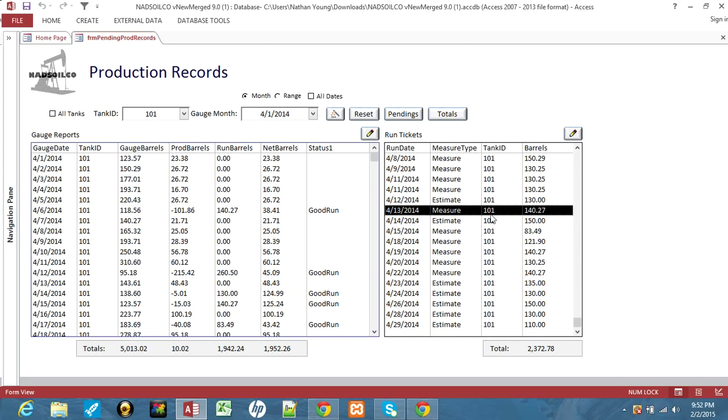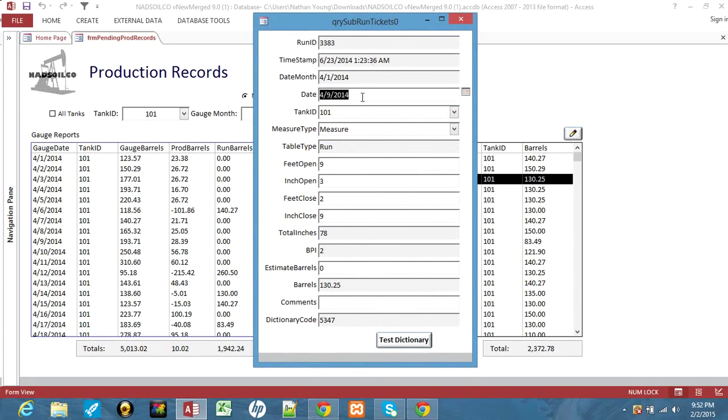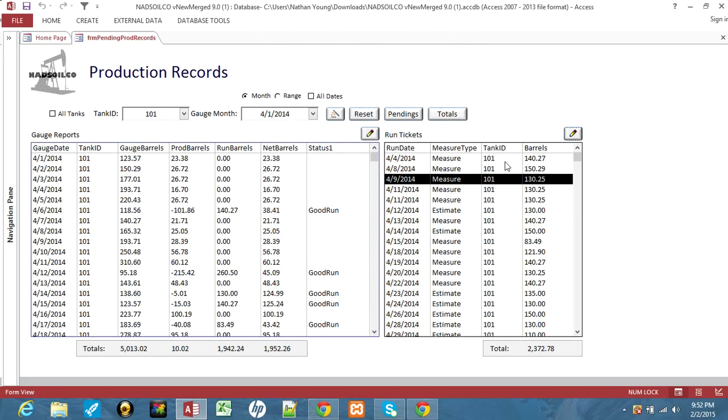So you can see, you would edit the run tickets the same way. You just click on it, click on the pencil, and then it gives you the run ticket edit form. Again, you can click the test dictionary if you want. Nothing will really reset here because there's no lookup on this table, so you don't have any pendings in the run tickets. So that's how you use this.